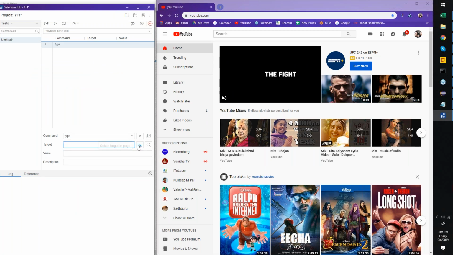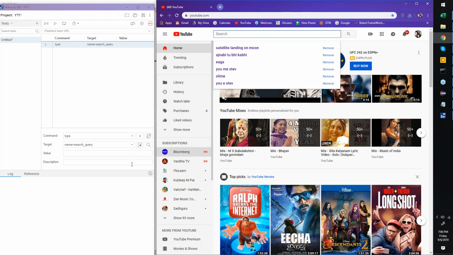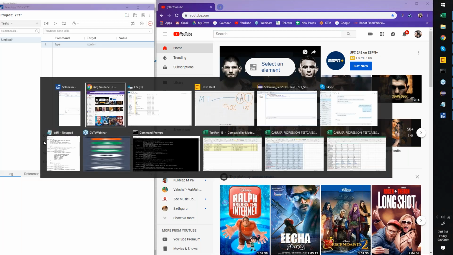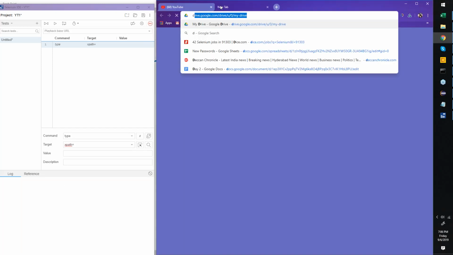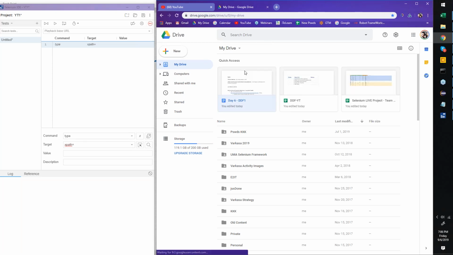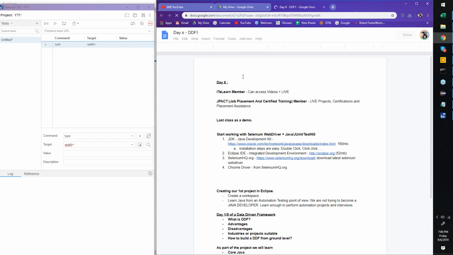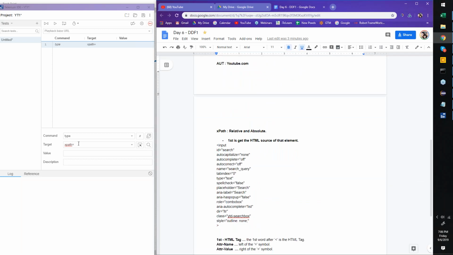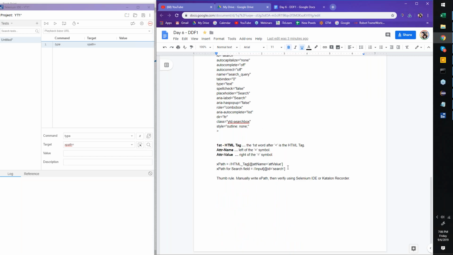It's not necessary for me, but I'm just taking this. Let's get this. It says name equals search underscore query. Now, what is it that we are trying to write? I'm saying my XPath equals whatever we wrote, which is gone right now. Drive.google.com. So what did they say? They said name equals search underscore query, team, and we're using ID equals search. Where did we write it? Let's copy this and paste it here.